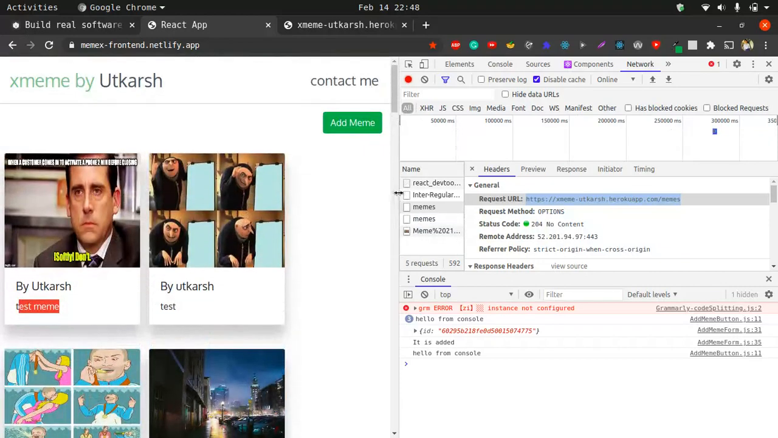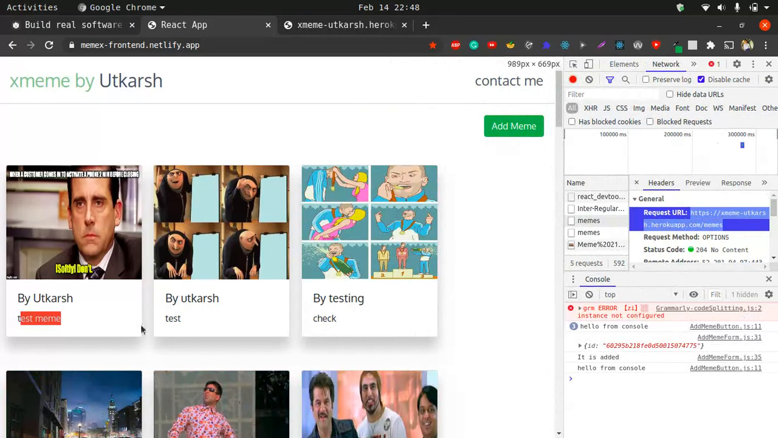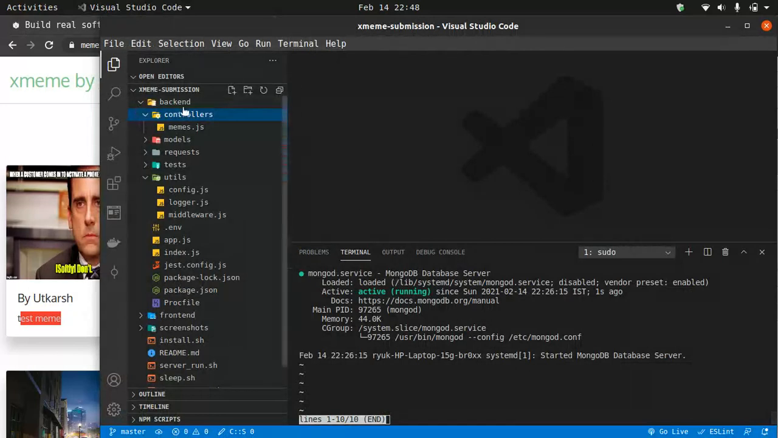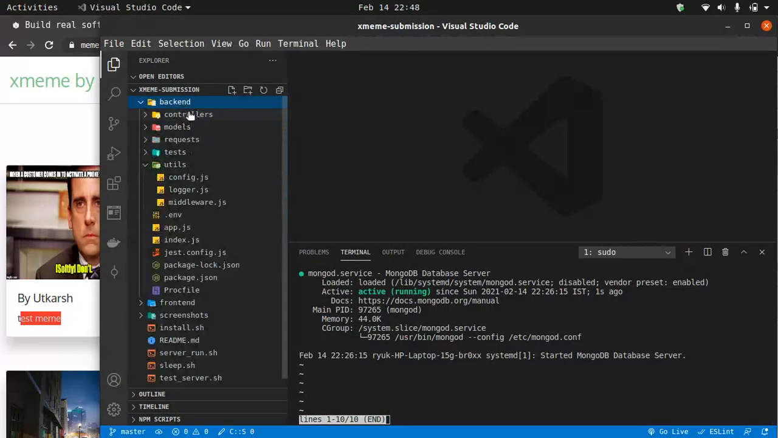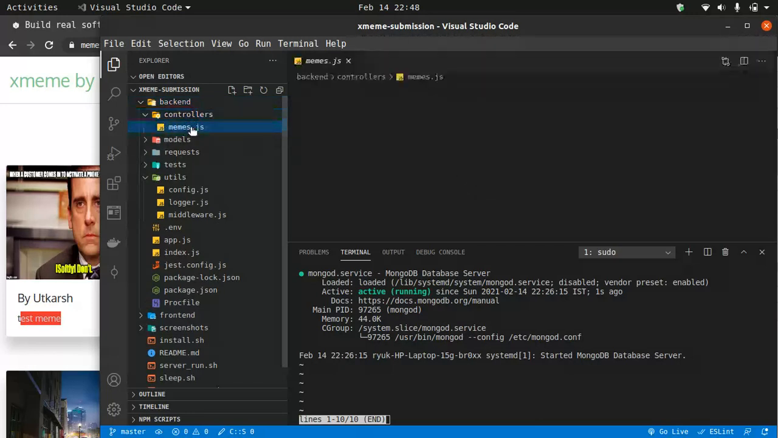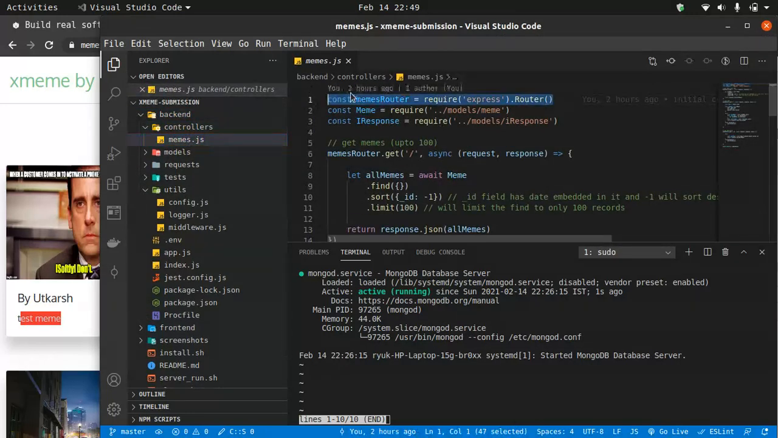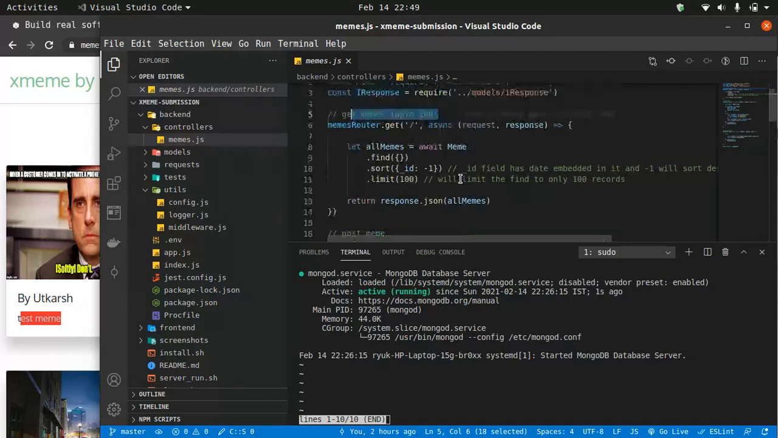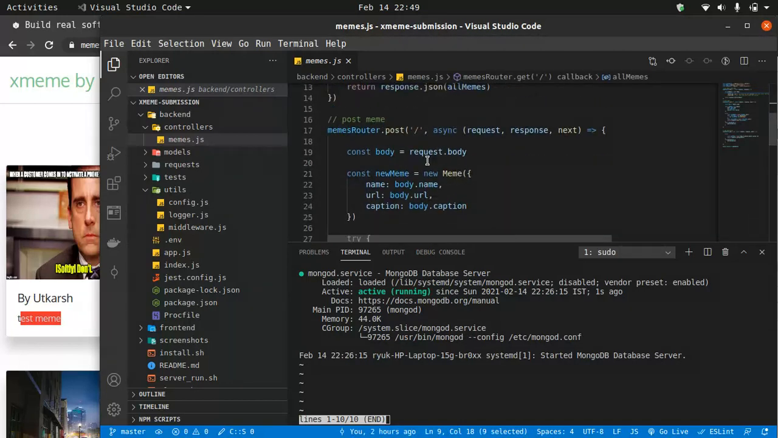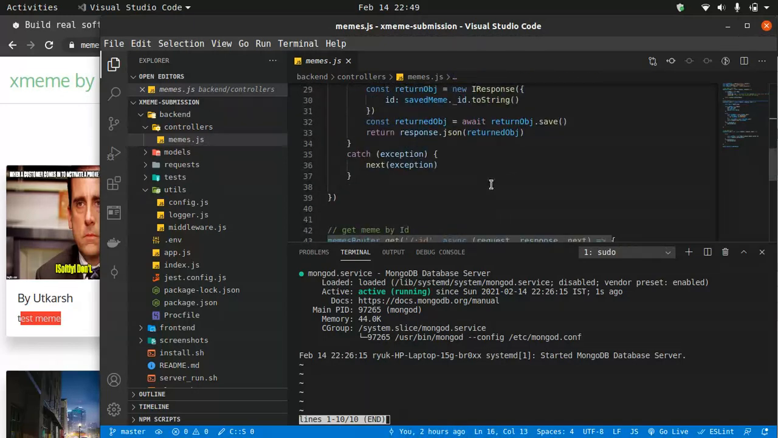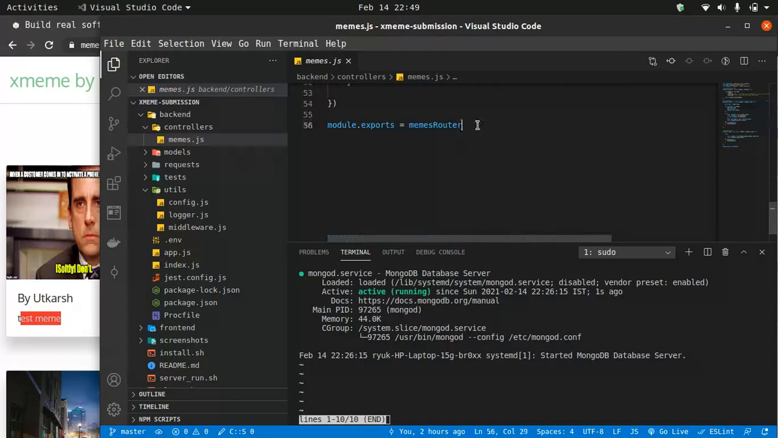Now you have seen the implementation, so coming to the code part. I've made the backend on Node.js and the database on MongoDB. This is the controls on the routes of the backend. This is the get one, which only sends up to 100 memes. This is the post one, and this is get meme by ID. I'm exporting this.